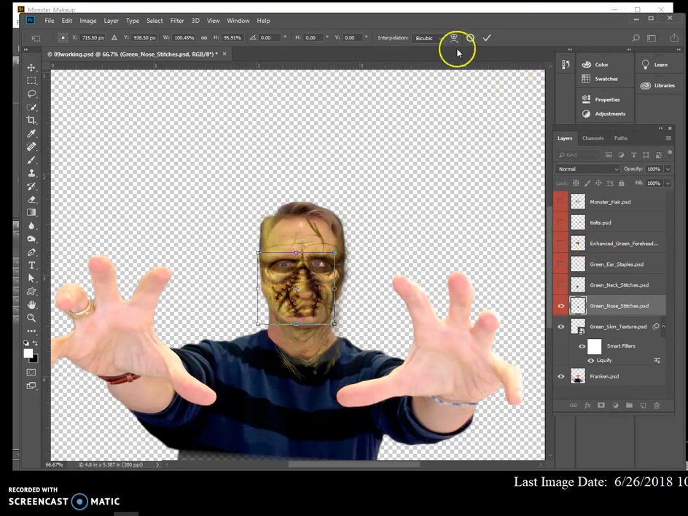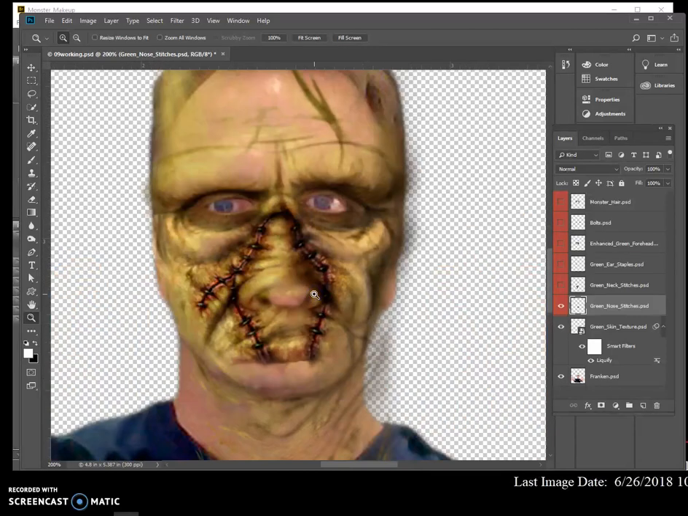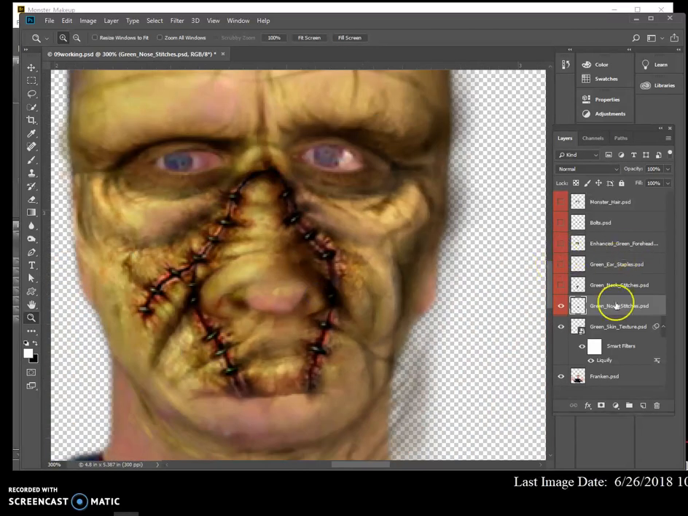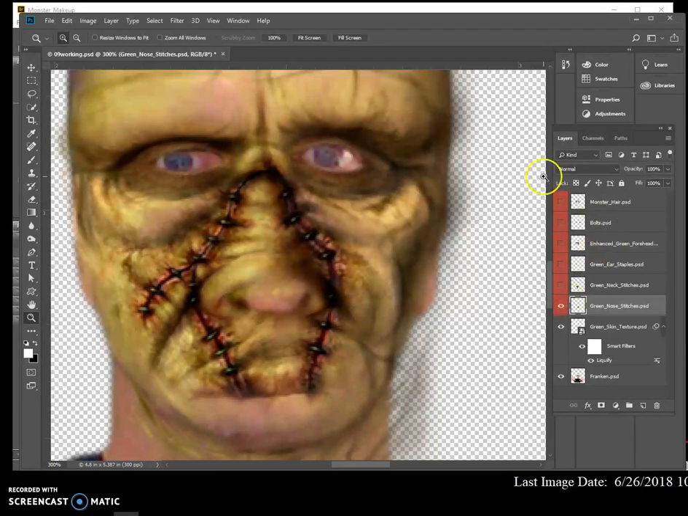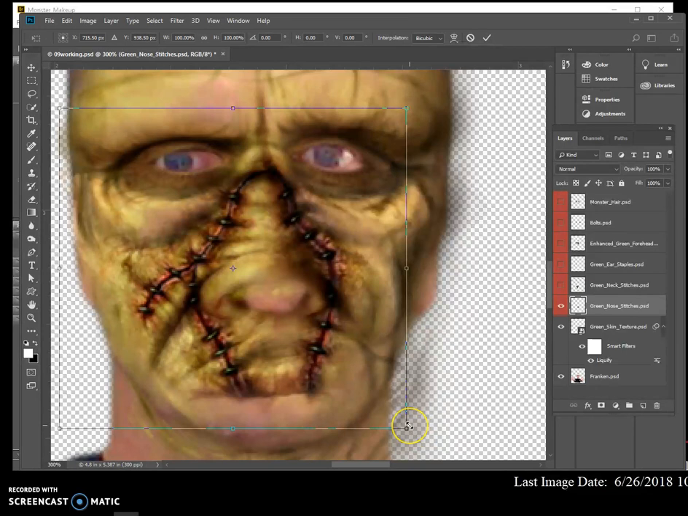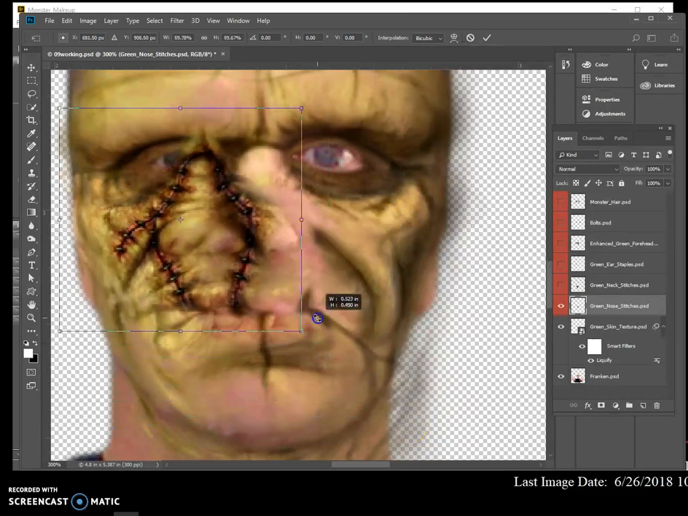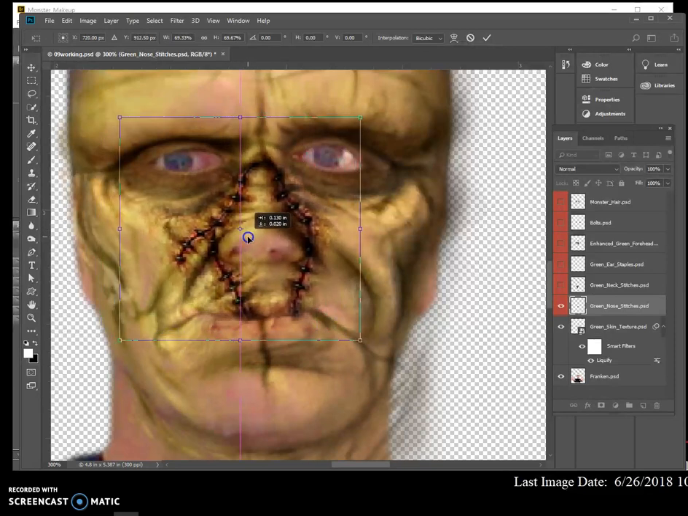And then hit commit. Let's blow up on his face a little bit. Let's see what it looks like. I think we need to make it smaller. So let's hit Control T and press and hold Shift to constrain the proportions a little bit. There we go. And put it around his nose.